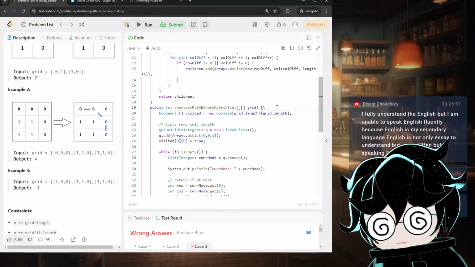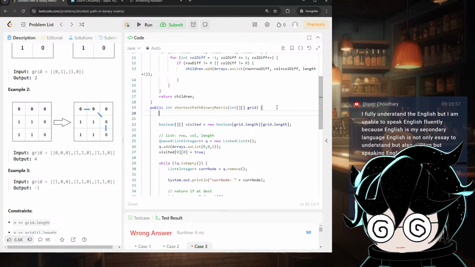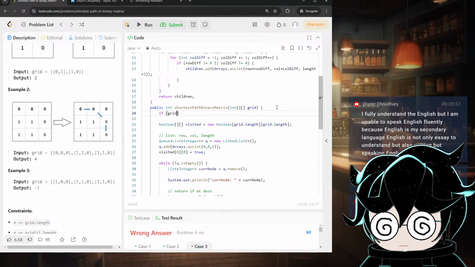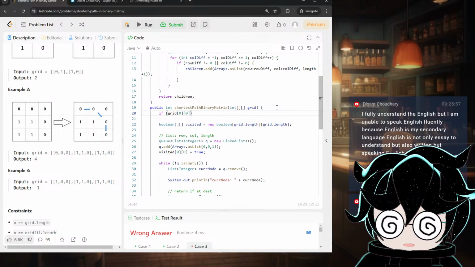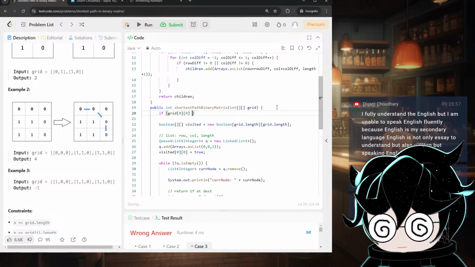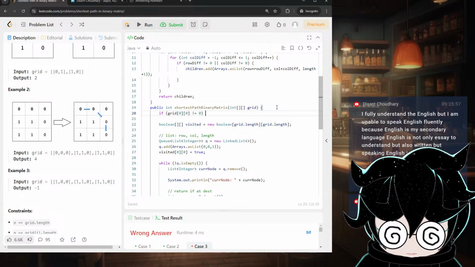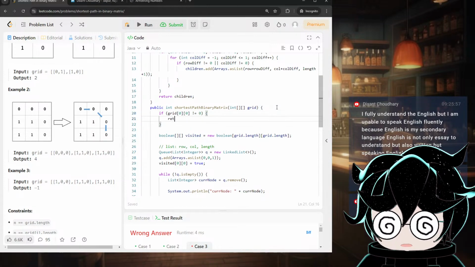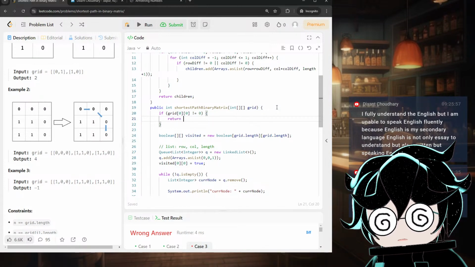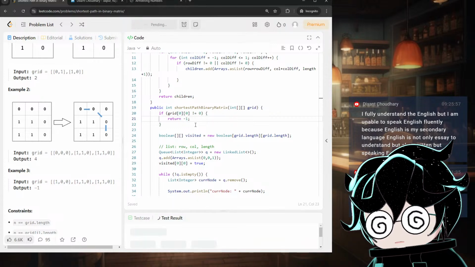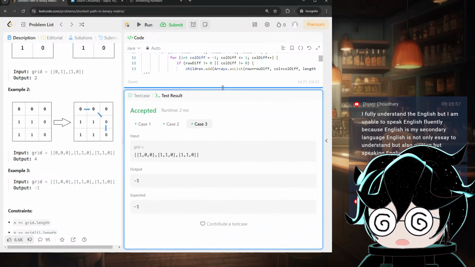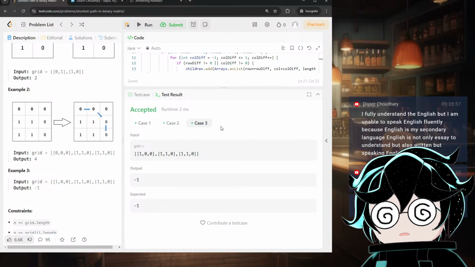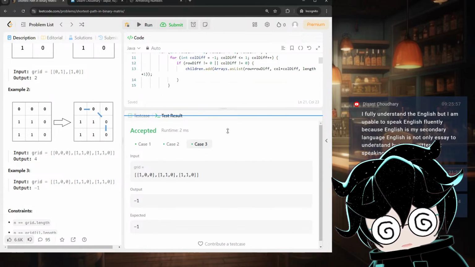Okay. If grid 0, 0 is not equal to 0, then you return -1 automatically. Run. Yeah. Okay. All of our sample tests pass.